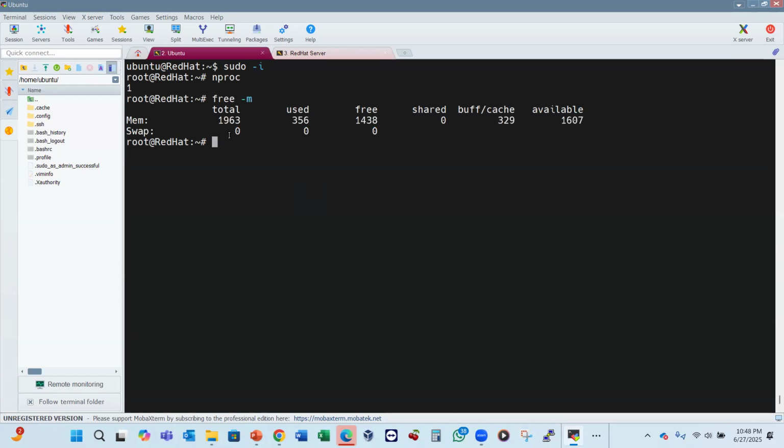So what do we have here? We have 1,963 megabytes. We have used what? 356, and we have 1,438 free. What do we have available? 1,606. Now, you may ask me, Chris, why is the information important?